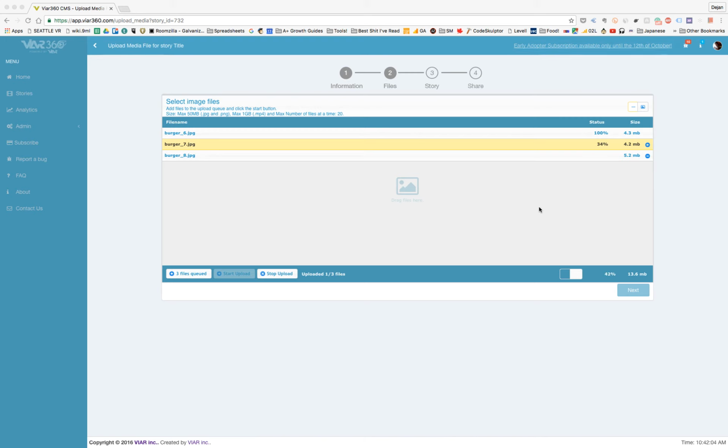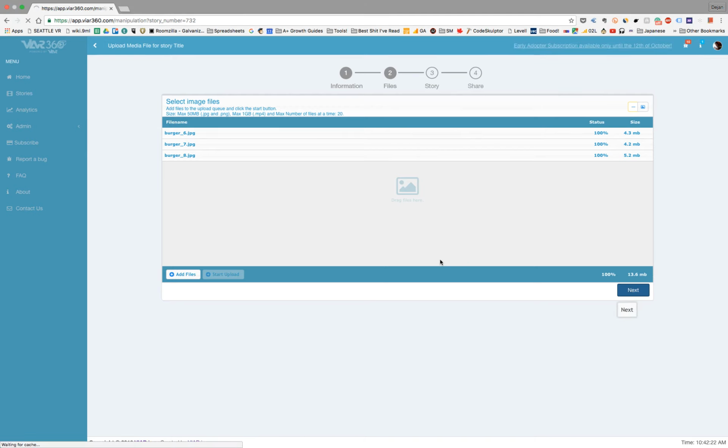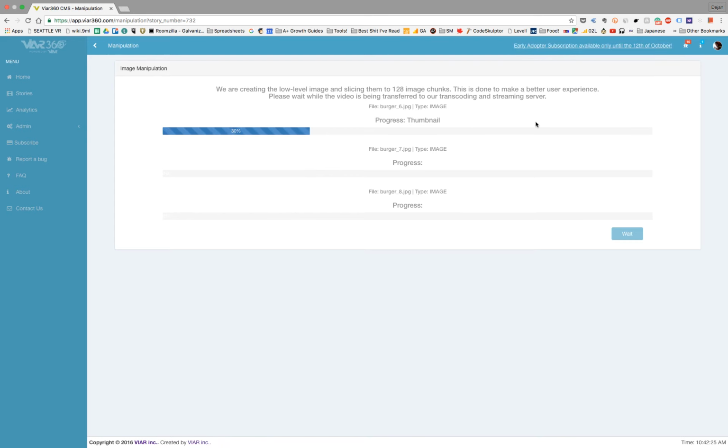When the video is being uploaded, it's getting copied to our server and then it's being transcoded. And images, as you're gonna see on the next screen, are being sliced, which means the low resolution photo is gonna appear first and then the high resolution will appear after. So in the next screen you'll see the slicing progress that slices the images. This could take a while depending on the size of the images.